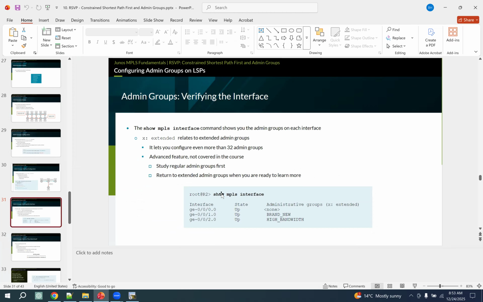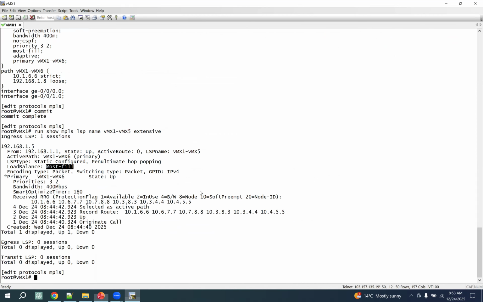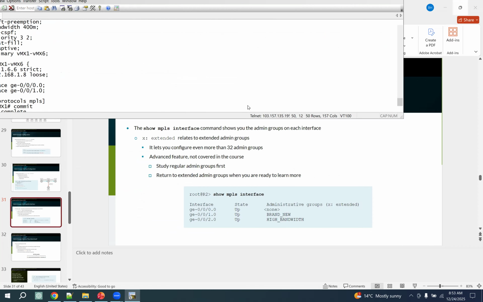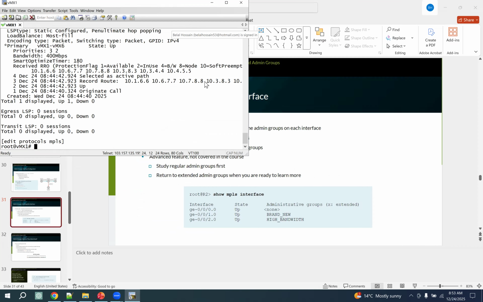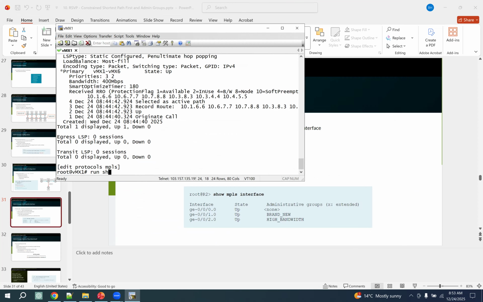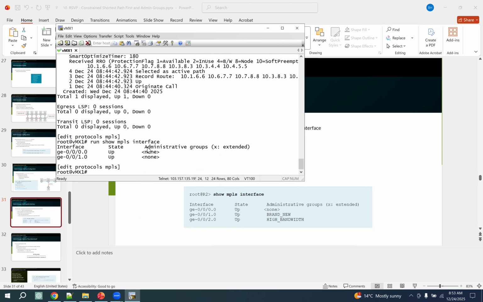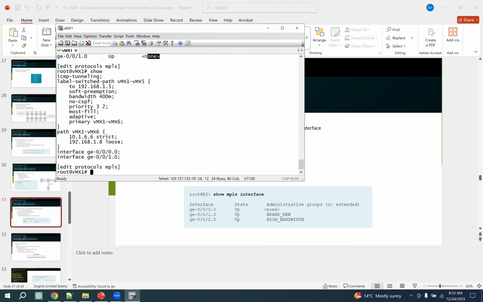So first, the verification. Run show mpls interface. There are no admin groups here. Okay, there are no admin groups. So if you configure the admin groups, you have to set them.